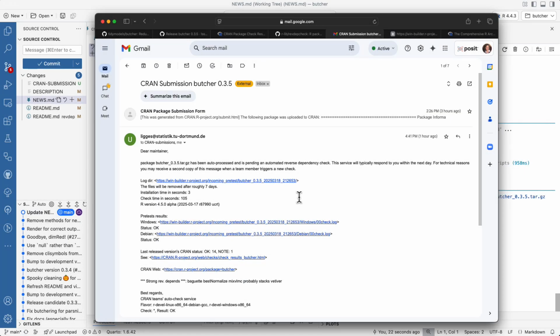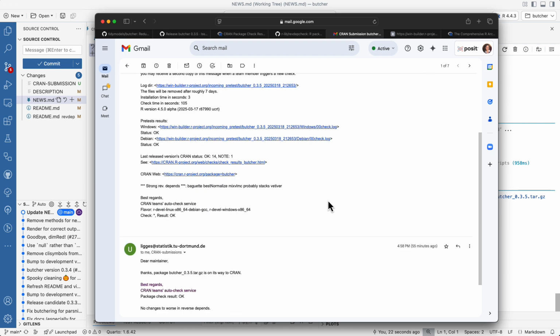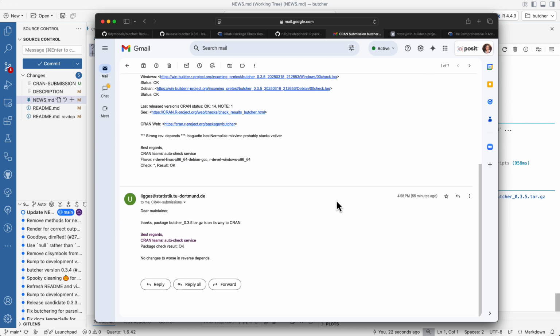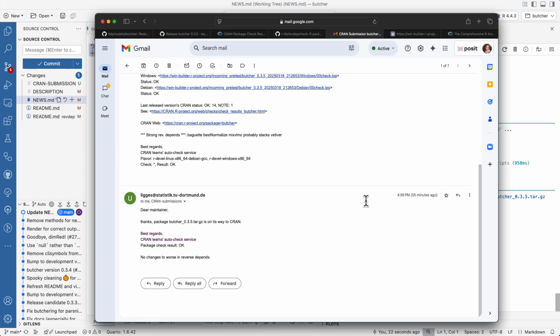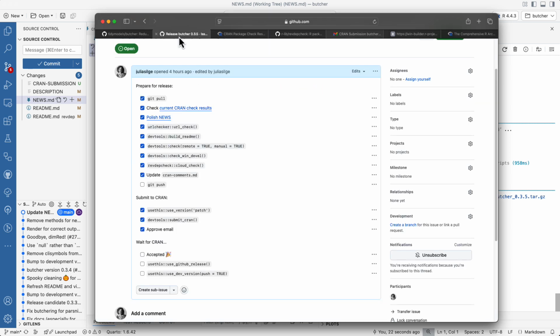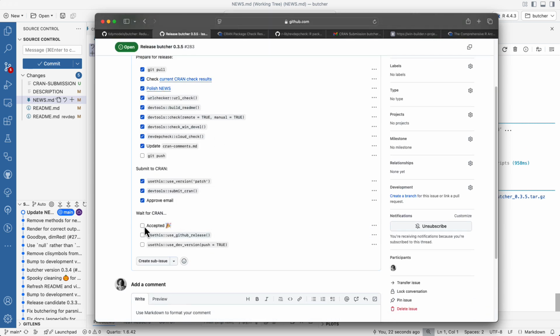Okay, I have gotten all my emails from CRAN now, so you can tell from these timestamps. I submitted it about 2:30 this afternoon. About 4:40, I got this message that it was processed and pending an automated reverse dependency check, and then about 10 minutes after that, I got this email that it is accepted. So we did it. So if I go back to my checklist, I can say that it is accepted at CRAN, which is great.